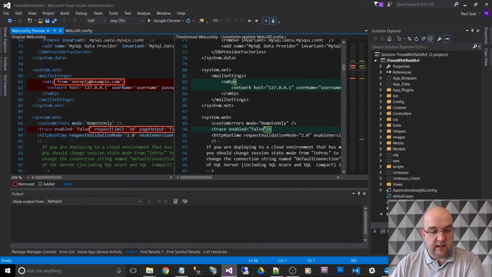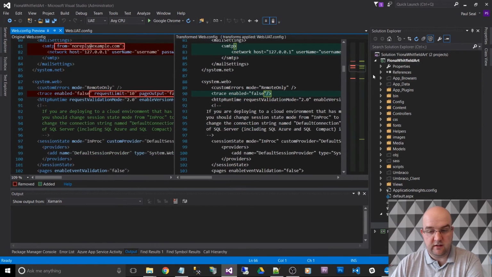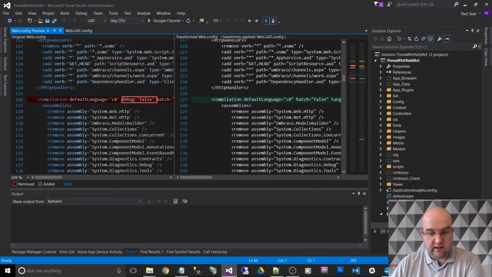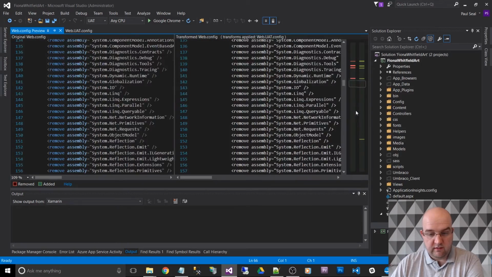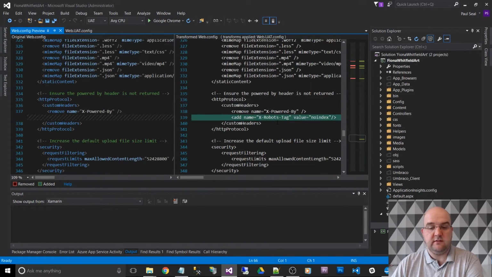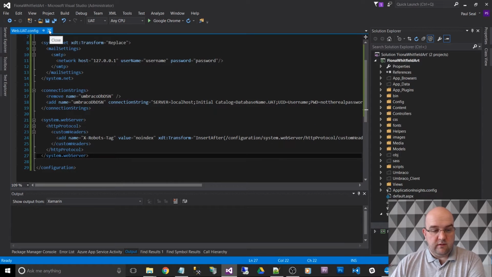We can see there are changes for my email account that I'm using. Trace has been turned off, just scrolling down to the red bits here. Debug has been taken off, and also a robots tag has been put in as well. So that's just previewing what that transform is going to do for us.